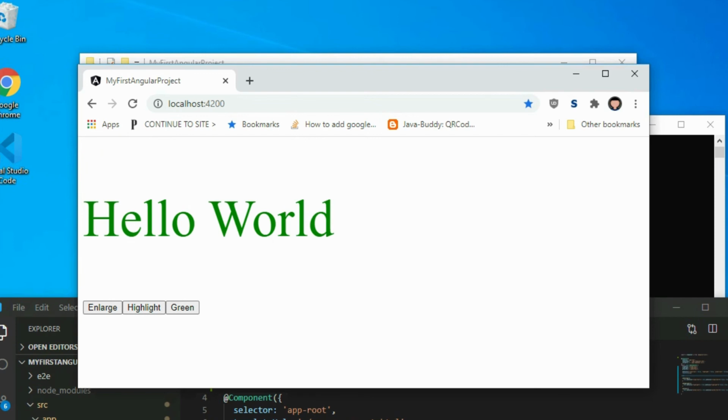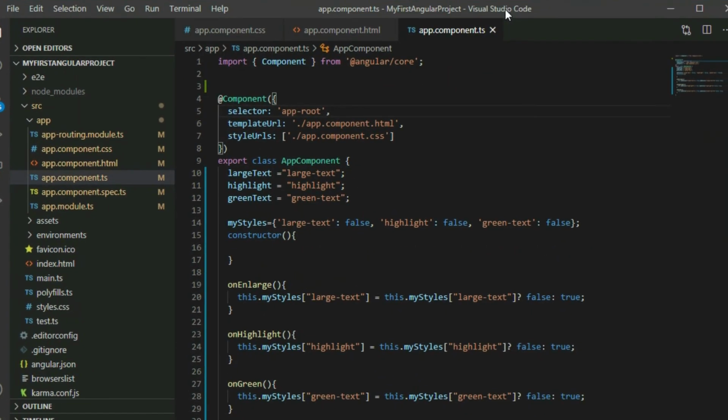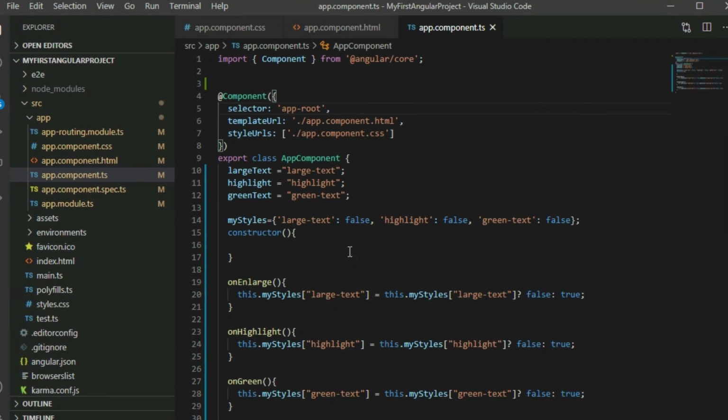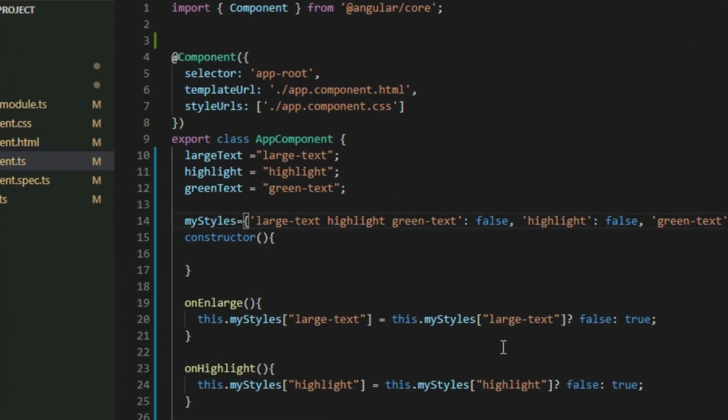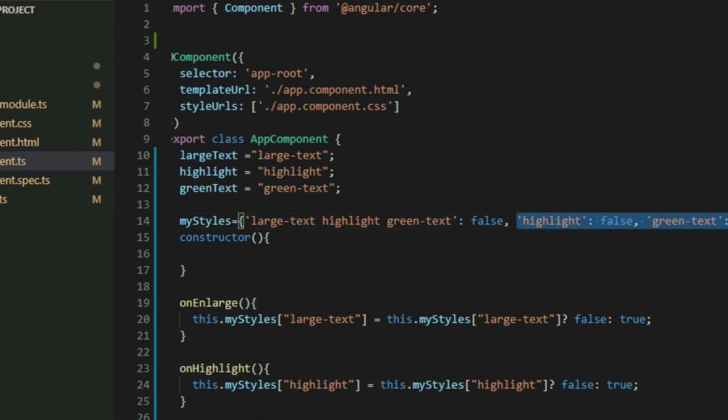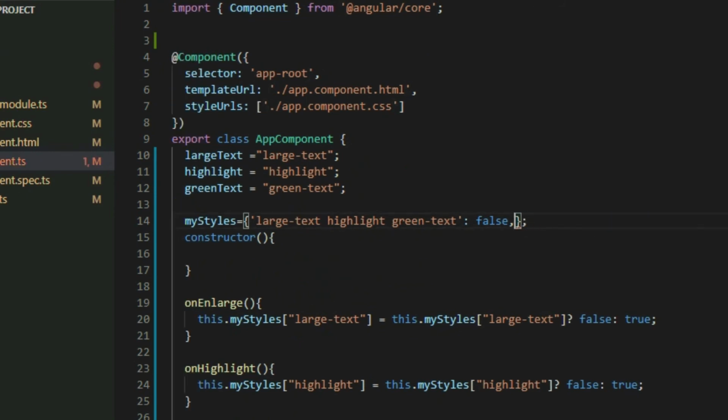There's another cool feature of using an object. Go back to VS Code. Right now, we're adding and removing one class at a time, but we can group multiple classes together like this. Each class is separated with a space. Remove the other items, and then remove the code from the enlarged method.